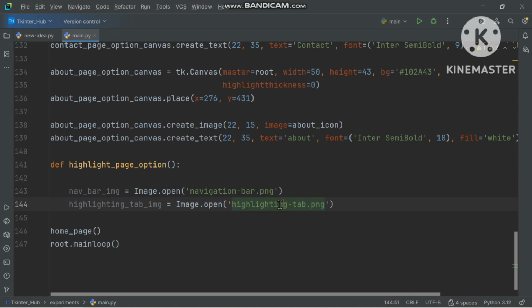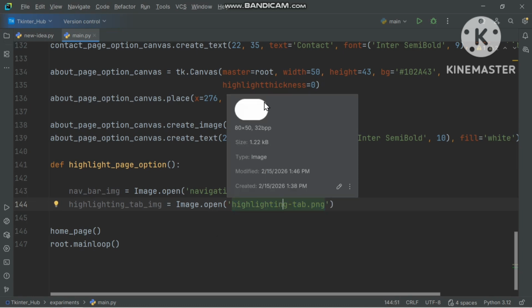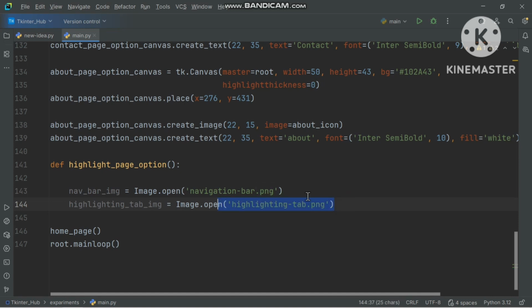Here is the image file of the highlighting tab, which we will place on the navigation bar shape to highlight a page option. The download link for all the image files which we have used in this program will be available in the description box.